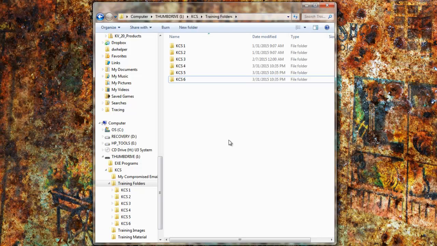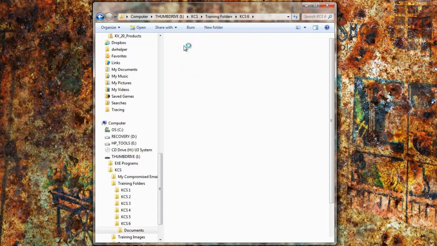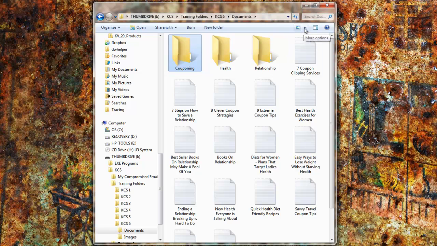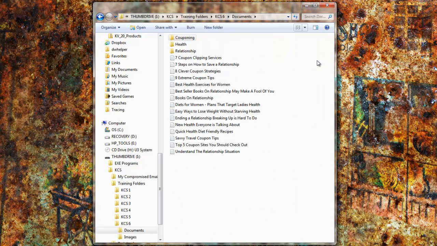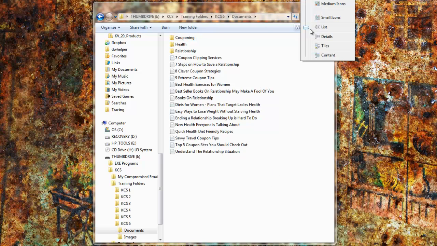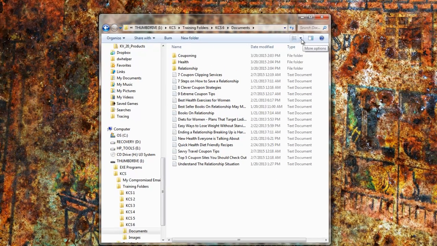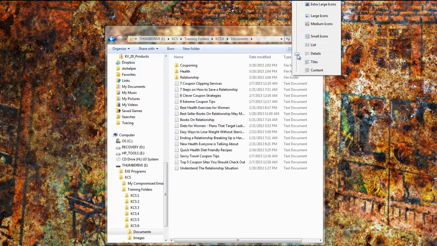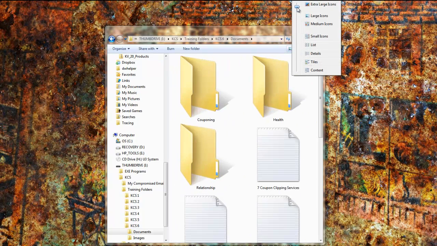Okay, let's revisit our KCS folder and let's go into Documents. Real quickly, I'm just going to change my view, put it to List. Personally, I like this nice and clean. You just hit that drop down arrow and scroll through each one of your options until you find something you like.